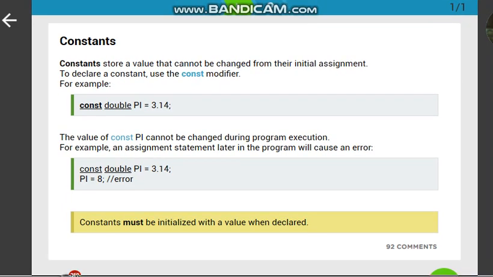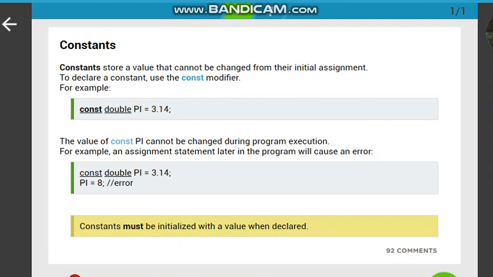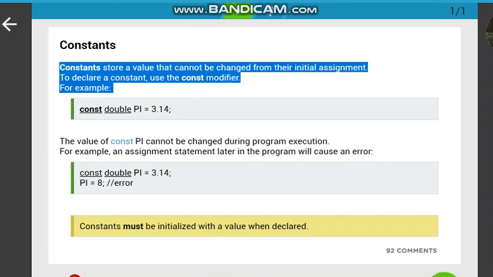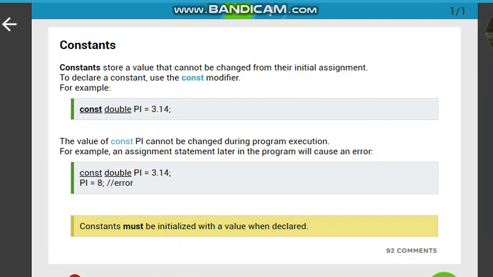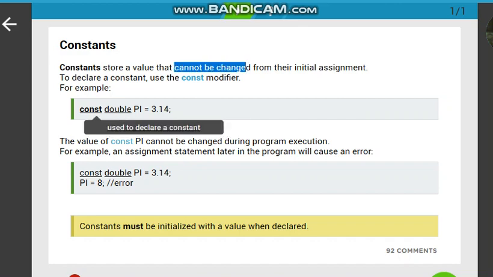Okay, so constants are very simple to understand. I'm going to pause the video. You should read this right there. Alright, now that you've read that, you should understand that constants cannot be changed. So using the keyword const, it's not going to change this value later on in the code.